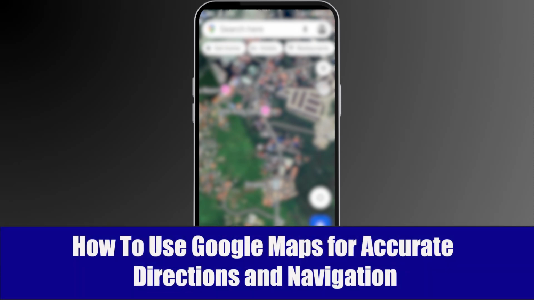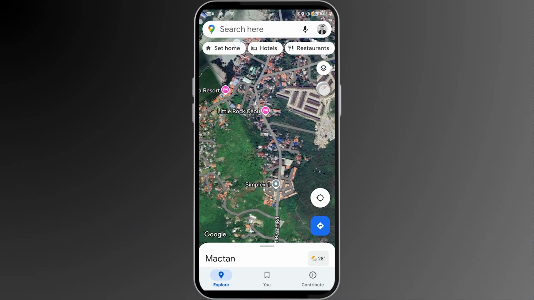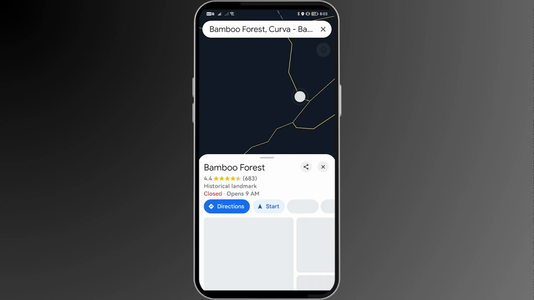Here's how to use Google Maps for accurate directions and navigation. Now I'm going to show you a tip as to how you can accurately go to a particular destination that you want. I'm going to set this one as an example.